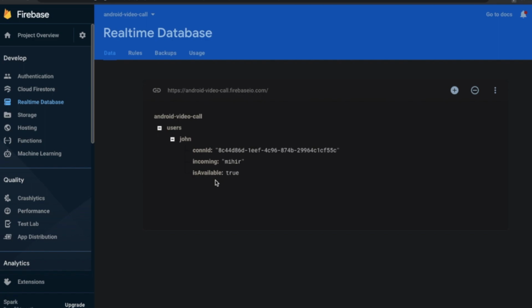Now Mihir on the other side will be listening to the isAvailable property on the John object. So as soon as the value in the isAvailable key changes to true, Mihir will be notified that John has accepted the call, and then Mihir can also read the connection ID of John, and then he can tell the PeerJS server that I want to call the person with this connection ID, and then the call will get connected.